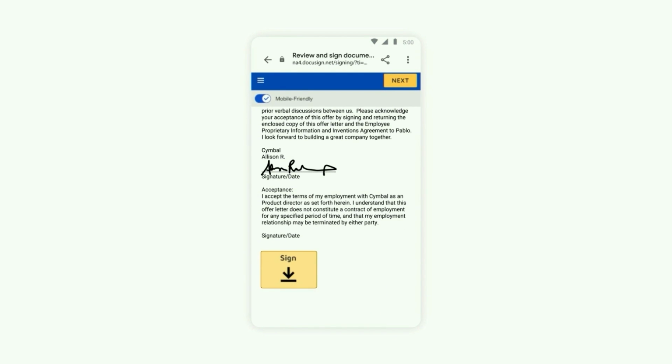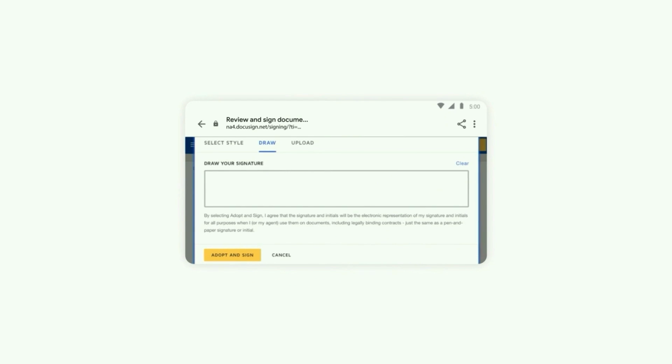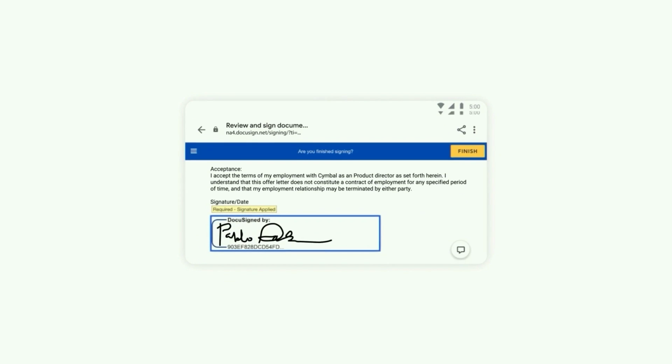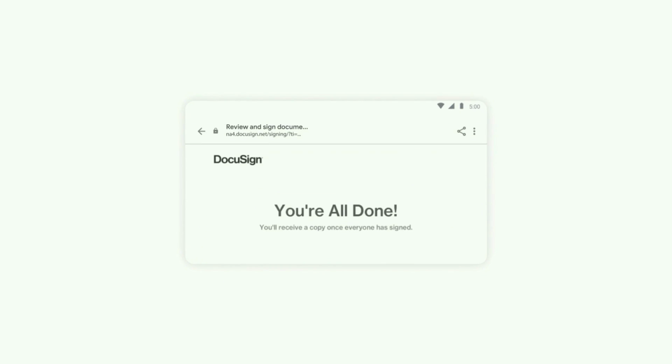Okay, great. Start date's right. They spelled his name right. Salary's what they talked about. I think he's going to accept. He signs the offer letter with his finger right there on his phone without leaving Gmail. Come on, Pablo, sign, sign. And he signs and clicks submit, and Allison, oh, she's so relieved.